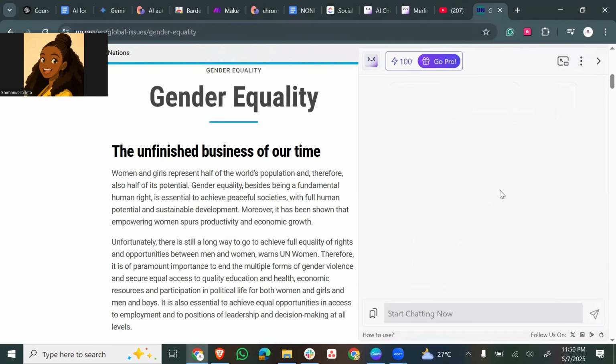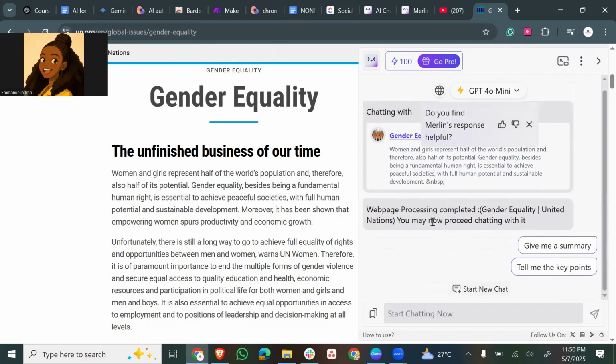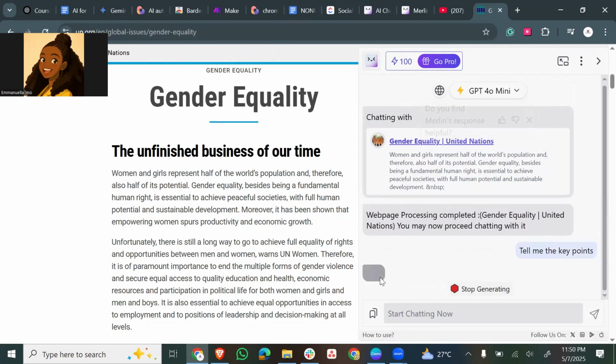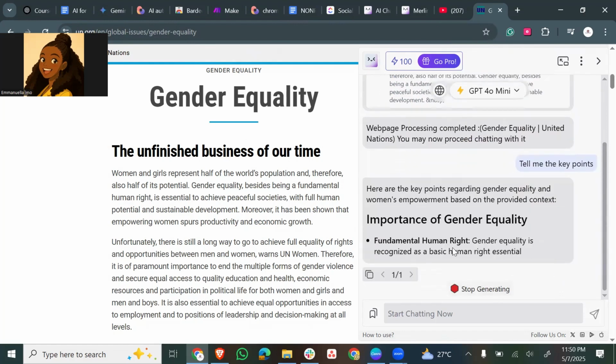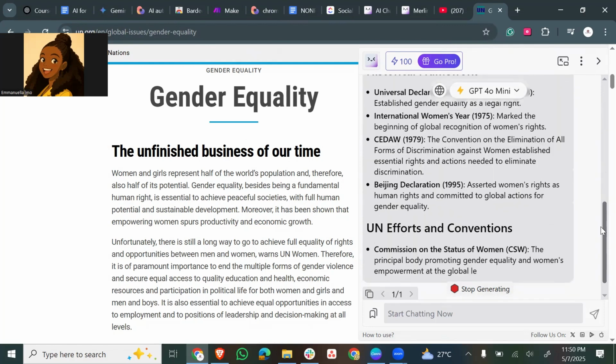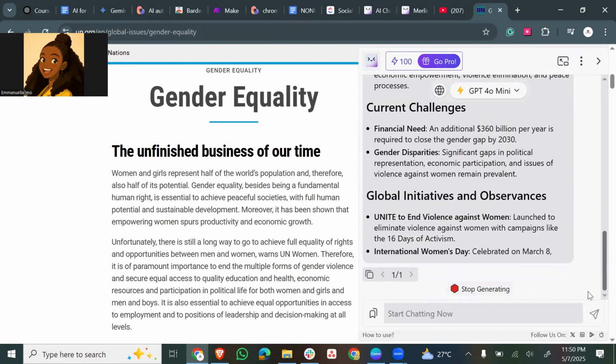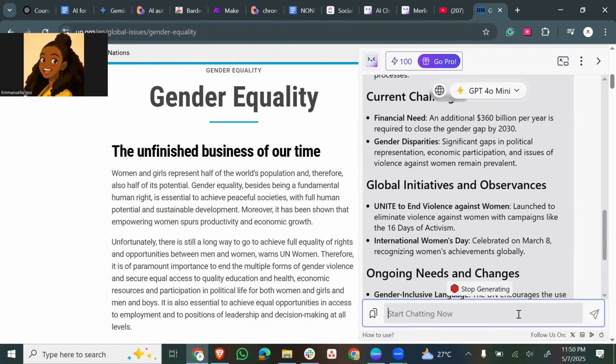I can decide to chat with this web page, and it will tell me web processing completed, give me a summary. So now I don't want to read this whole thing. So I've told it to tell me the key points. And so it will give me the key points from this web page without me having to actually go read it.